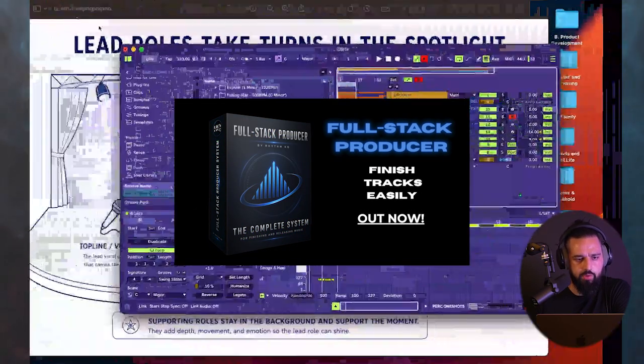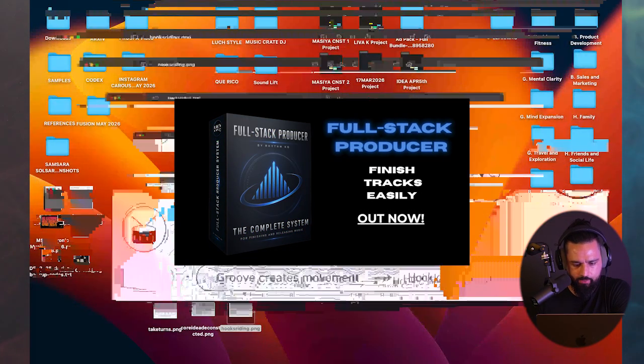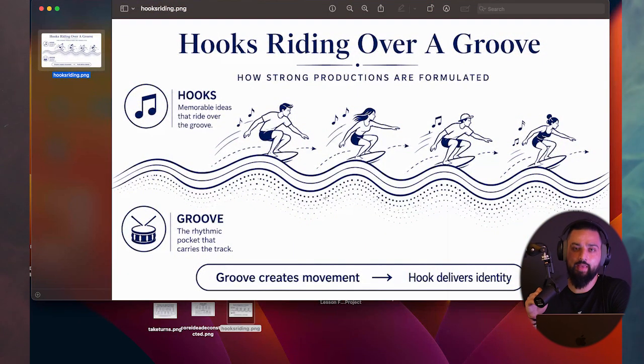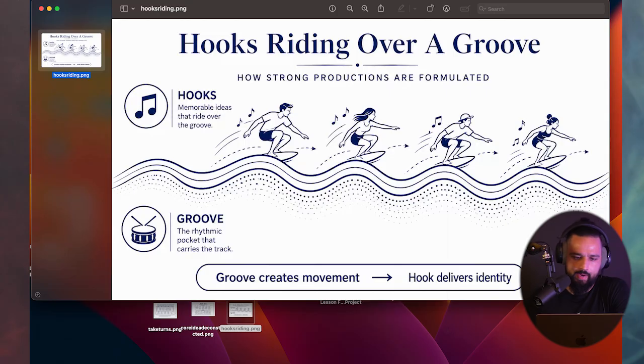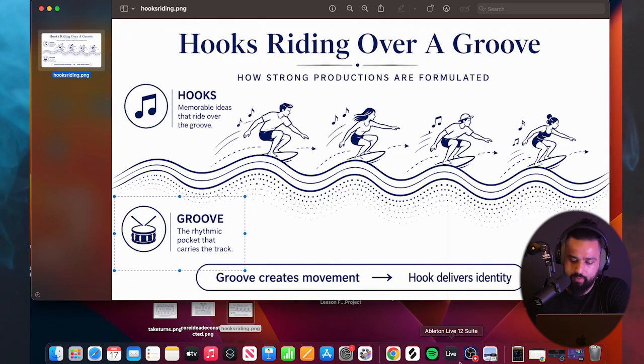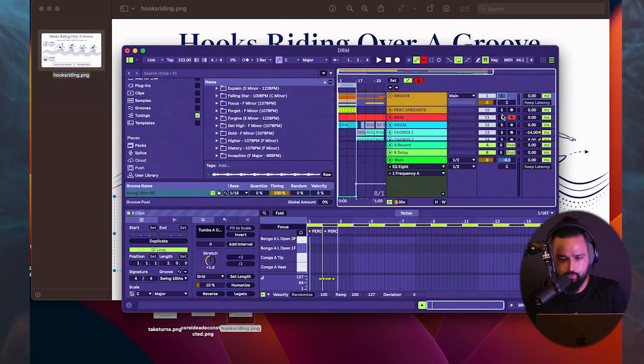So I just want to show you another diagram here. But this diagram is actually really important when you're making electronic tracks. And all it's showing is that you're basically creating hooks that are riding over grooves. And so the groove is all of this stuff, the bass and the drums that we showed at the start of the lesson.